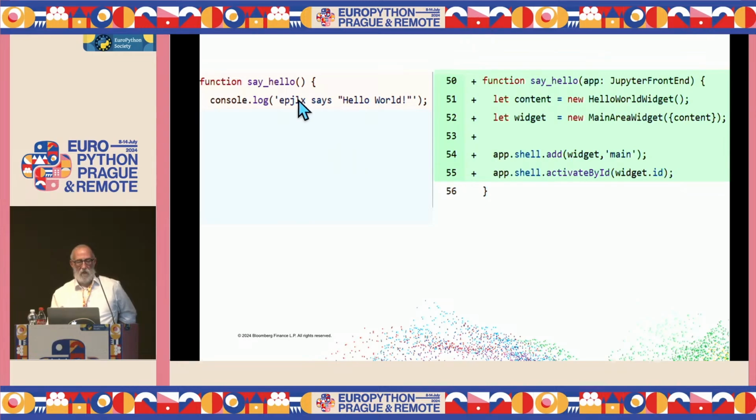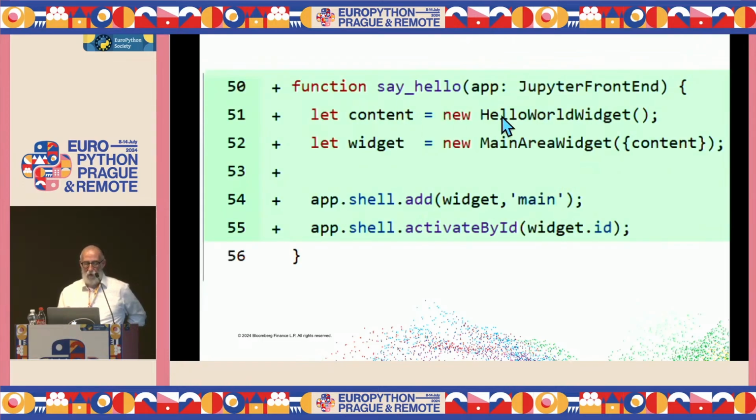So now we have our widget. In our say hello function, we're not going to write to the console anymore. Instead, we're going to call new HelloWorldWidget, instantiate the widget, put it in a variable called content, and then call new MainAreaWidget and pass in that content. The reason we're doing it this way is that we'll inherit everything the main area widget can do, like we saw, we dragged it around on the screen and all that kind of stuff.